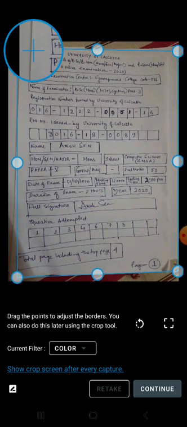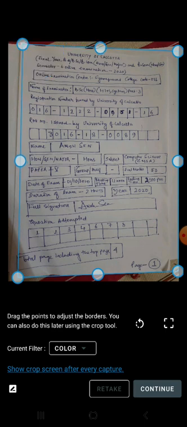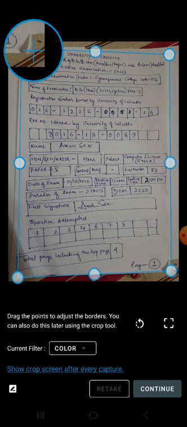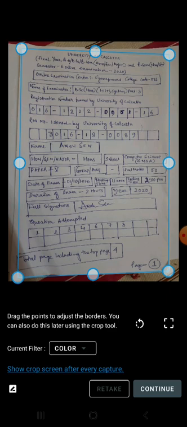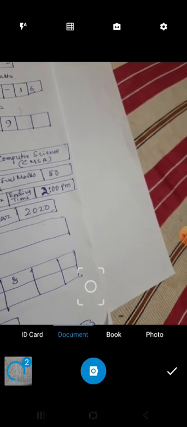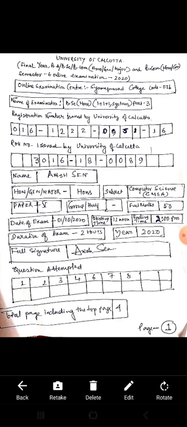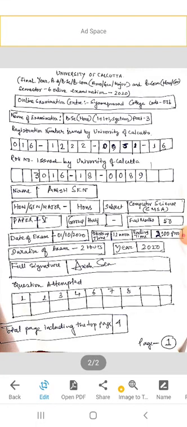Now you set the crop tool, crop the image properly, just like dragging it slowly so that all the edges are perfectly inside the frame, and now click on continue. Once you do that, you have got the image. See the image. If it is all right, then click on write, and the image is saved.